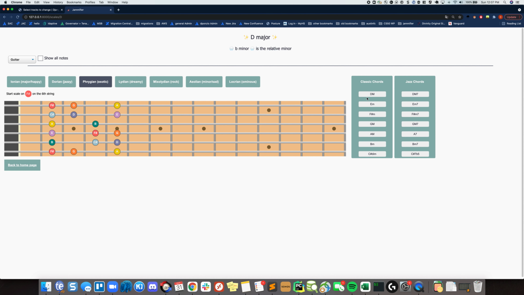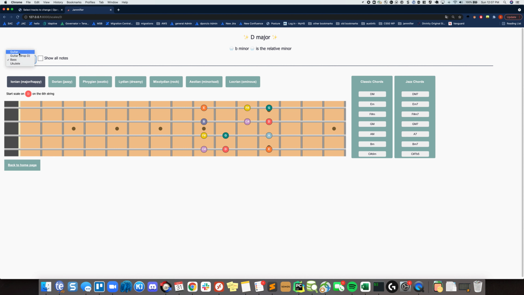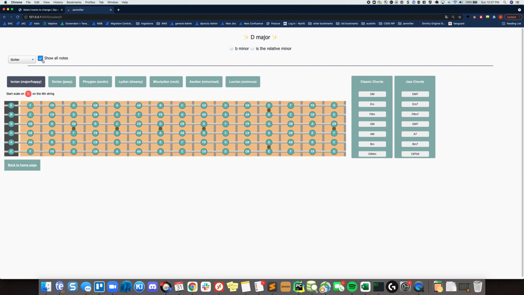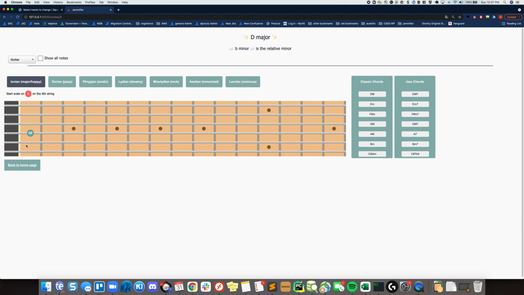Over here, you can visualize different chords on the fretboard. This is like a guitar fretboard. You could change this, this is a bass fretboard. This is your lowest string and your highest string. So you can visualize the chords. If you don't know how to play these, this will teach you how to play the chords and how to play certain scales within a key. You can also see all the notes within the fretboard of a guitar.